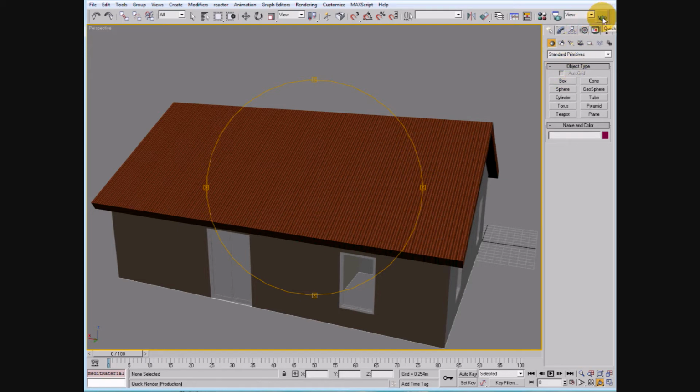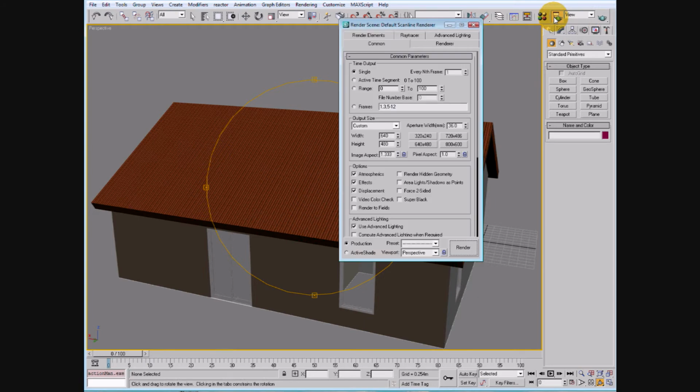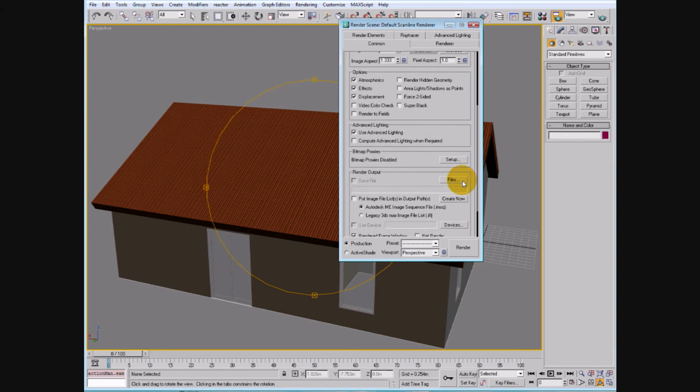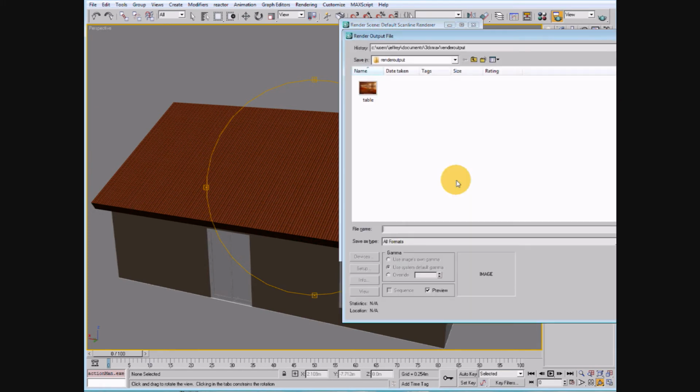And then go ahead and select render. And I need to set this up. So it's a single frame. These are the sizes. Let's go ahead and do 640. And then I want to select a file for the output, files, rendering output.